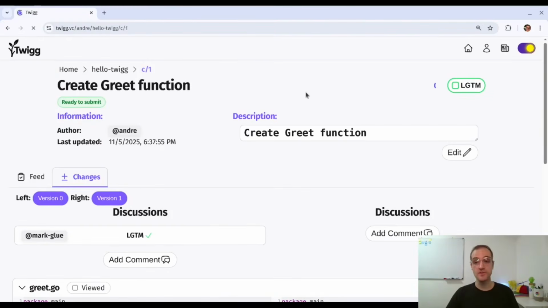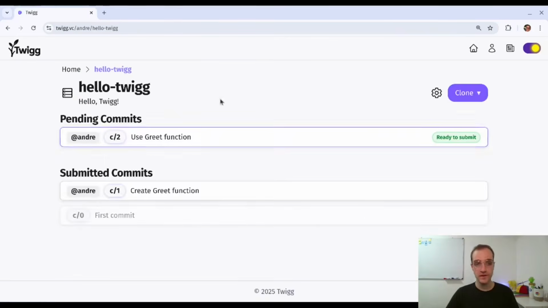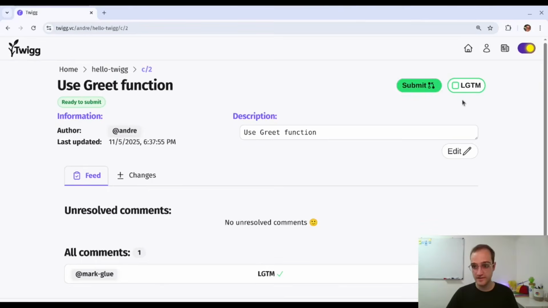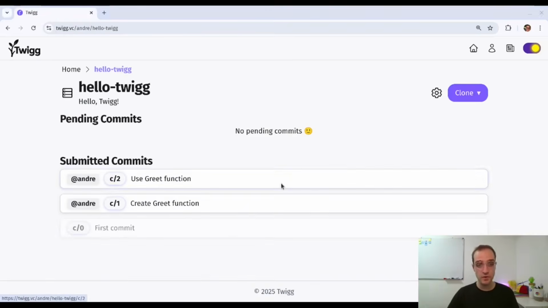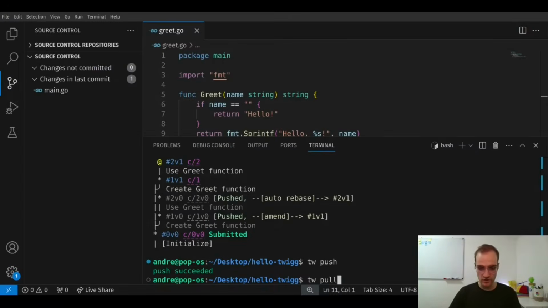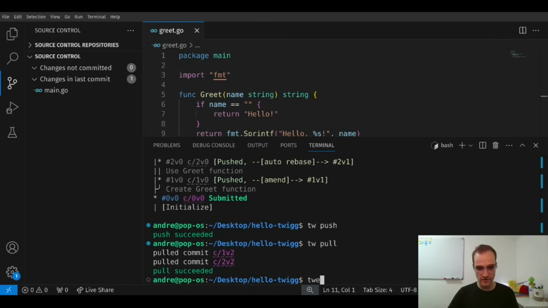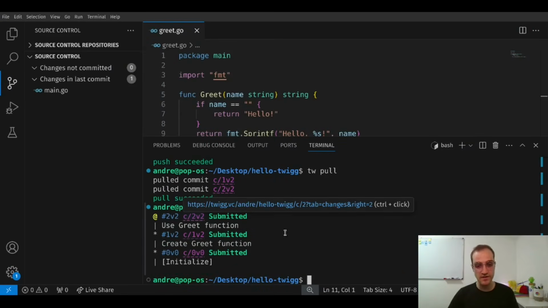So we can go ahead and submit this one. And now commit 2 is also ready to submit. Submit this one. Now both of them are submitted. And I can pull them back in VS Code by just running pull. And when I look at the commit graph, I'll see I'm here and that they're both submitted. And that's pretty much it.